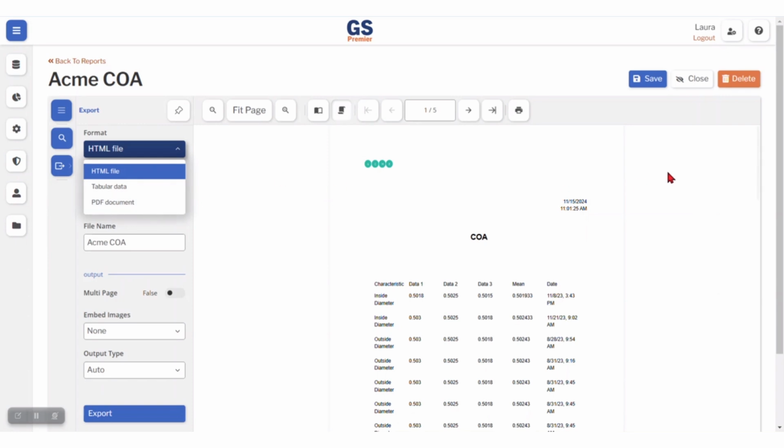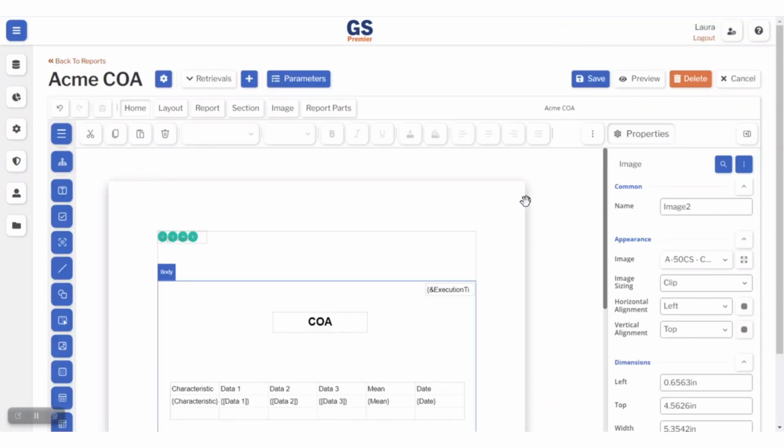Once satisfied with the report, choose and select how you would like to download your report or print your report. Click Save. Now, close and you are returned back to the report canvas. Here you can make additional changes, or you can return back to the reports listing menu.